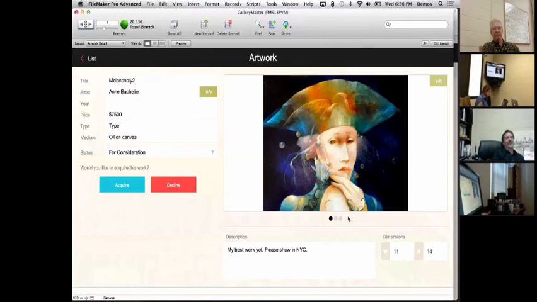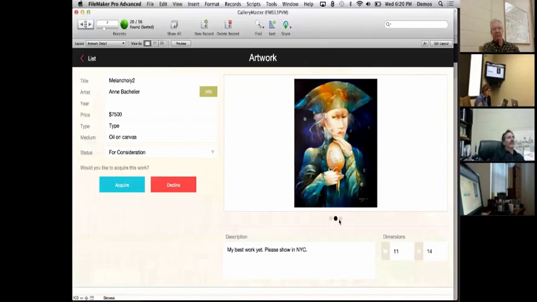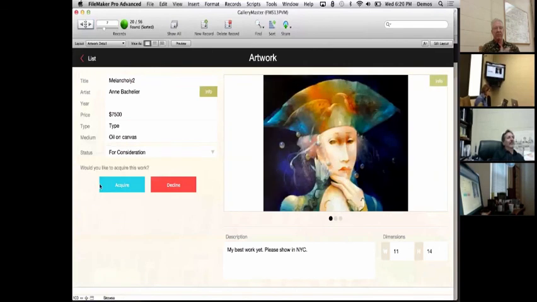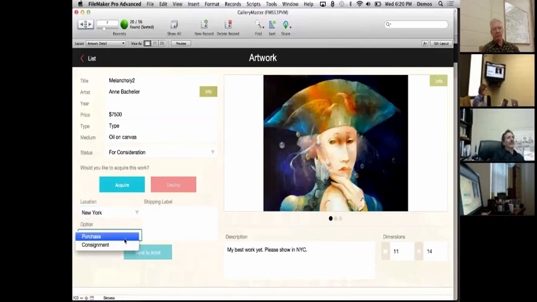Let me take a look. I automatically get a couple of views of it right there. Let me acquire this. I like it. I can also say I want to decline it if I don't. So I'm going to acquire it, and I agree with her. I think we've got some clients in New York that might be interested in it. And then do I want to take it on consignment or purchase it outright? I think we'll take it for purchase.